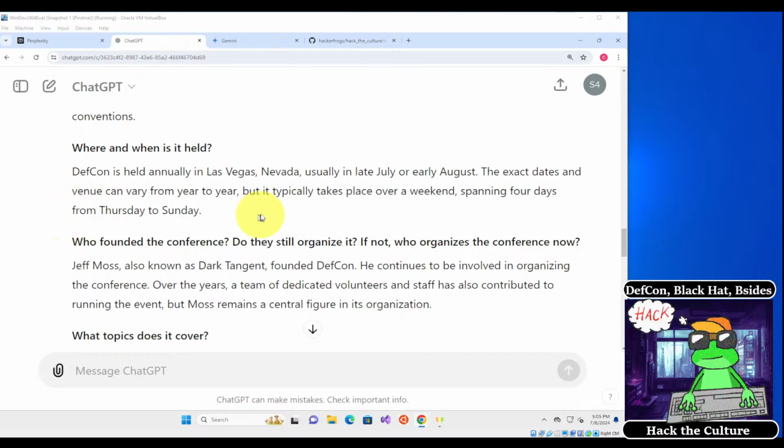Okay, and it's held in Las Vegas, Nevada. I should write this down. Okay, so it happens in Las Vegas, Nevada, and it usually happens in late July or early August.